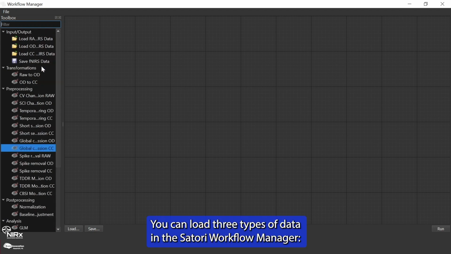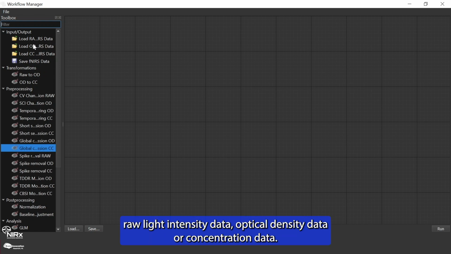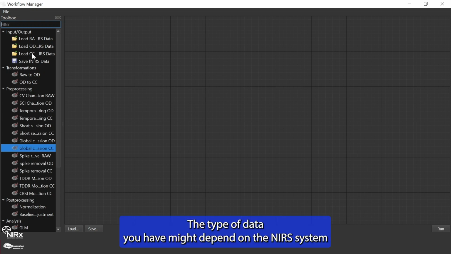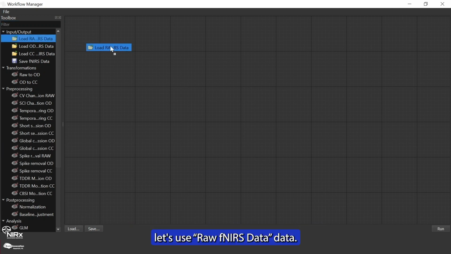You can load 3 types of data in the Satori Workflow Manager: raw light intensity data, optical density data, or concentration data. The type of data you have might depend on the NIRS system you are using. Because NIRx provides raw intensity data, let's use raw fNIRS data.